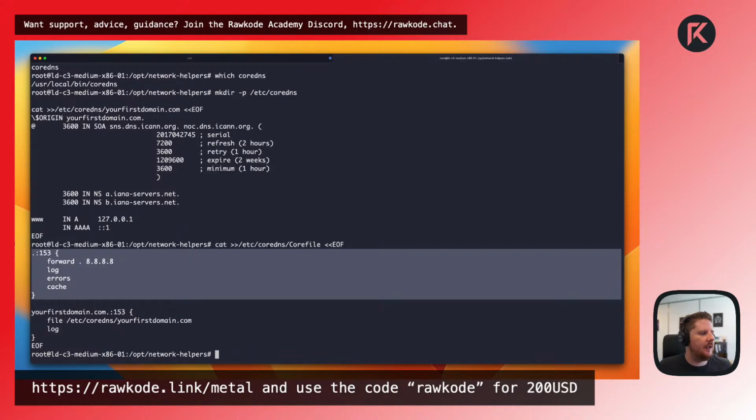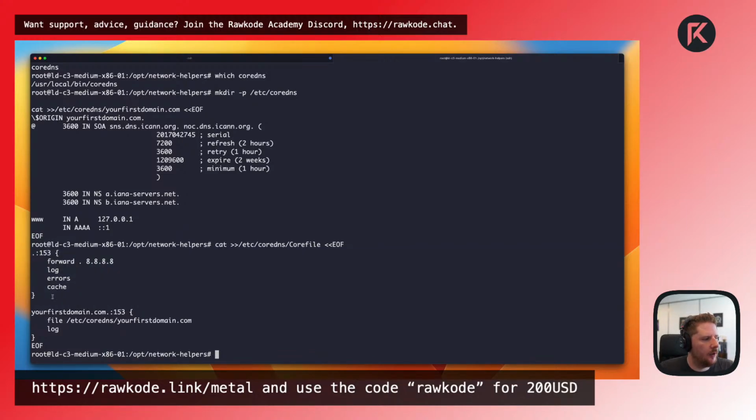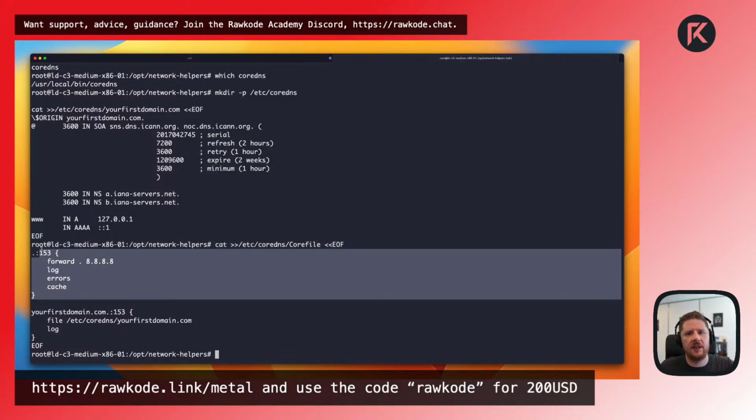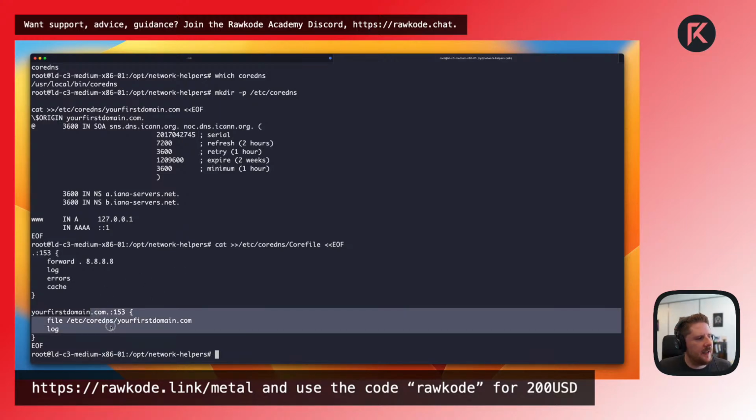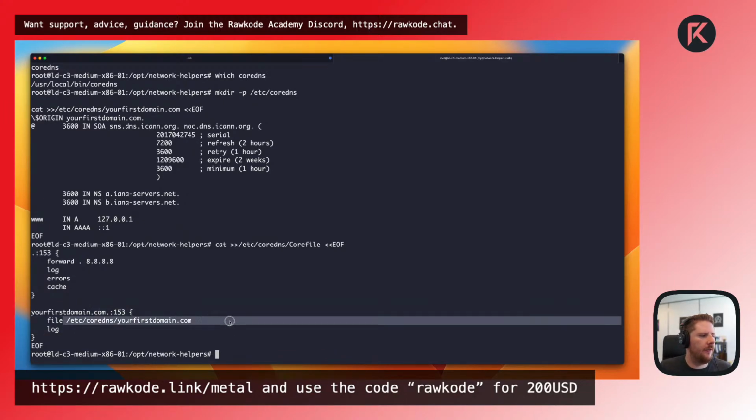What I'm saying here is that I'm going to forward all unknown domains to Google's DNS at 8.8.8.8. If you want to use Cloudflare at 1.1.1.1, go for it, or your own preferred service, up to you. Next, we say that any request for yourfirstdomain.com will be loaded from the configuration file that we wrote earlier.